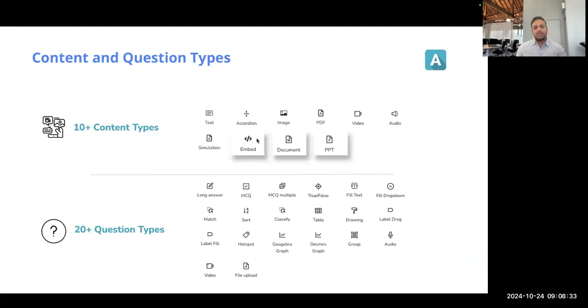So if I talk about the latest updates and what we are doing, we wanted to offer teachers multiple ways to create a more engaging and effective assessment, also allowing students to express themselves in multiple ways. So we offer now 10 plus content types.